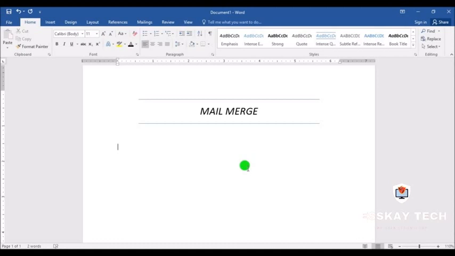Let's take an example, an invitation letter of any function. The main body of the invitation will be the same, and that has to be sent to many people at the same time. So if there is a situation like this, the option called mail merge is going to help you.